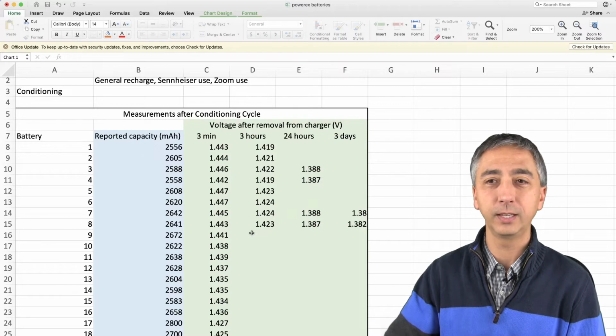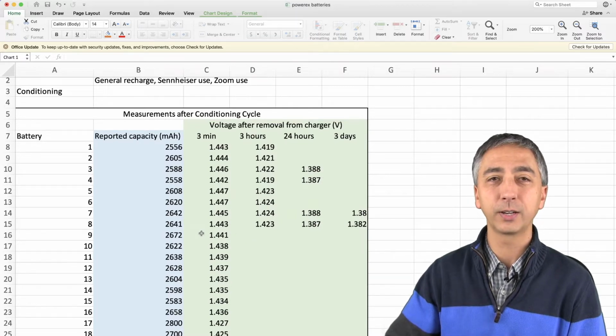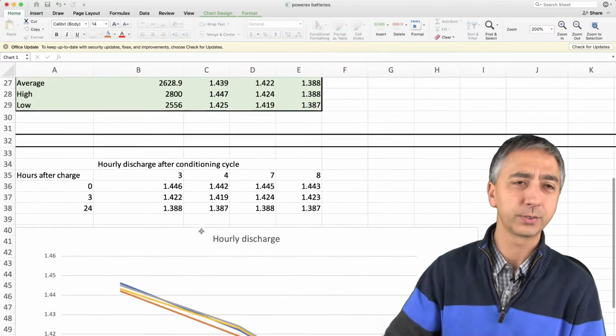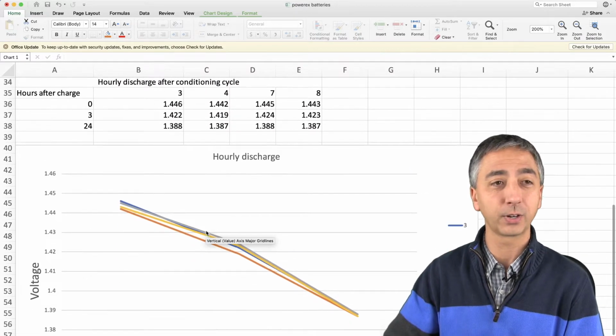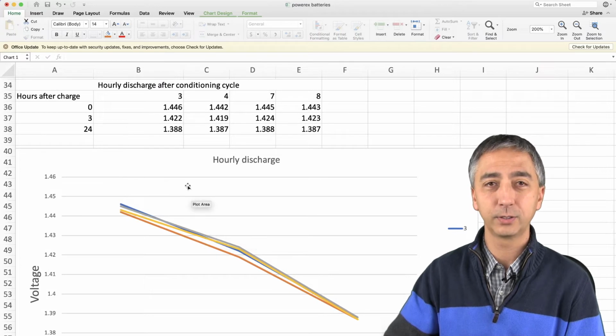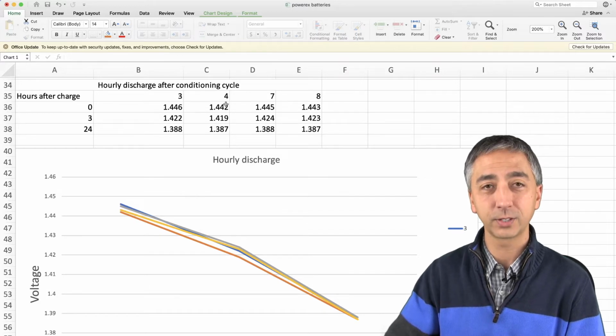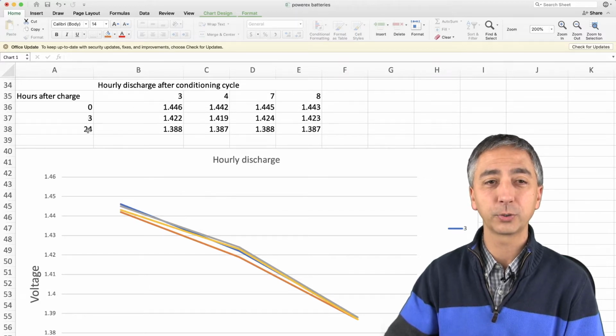Now let's look at the hours after charge. I measured the voltage for four different batteries at 0, 3, and 24 hours later. And you can see the graph here. The battery voltage drops normally. That is expected right after you charge batteries.